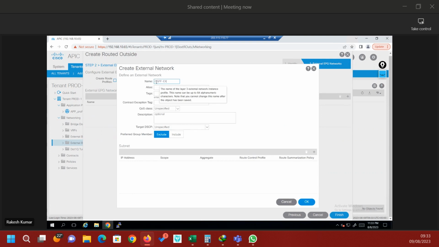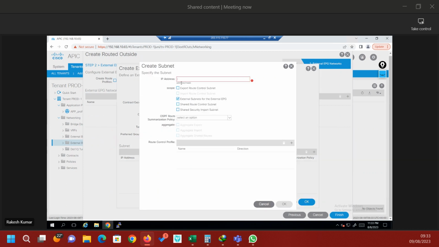OSPF external EPG. Whenever you are going to configure the L3 out or L2 out, this configuration like external EPG will create, which contain the external routes. Here I am putting 0.0.0.0. You can put here like 50, 60, and 70 also. No issues.